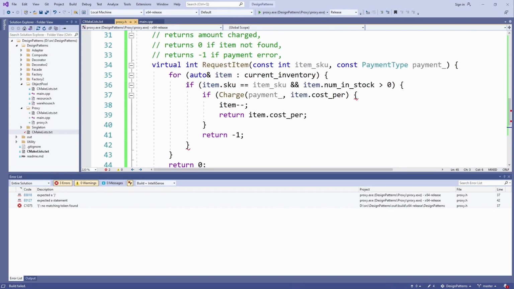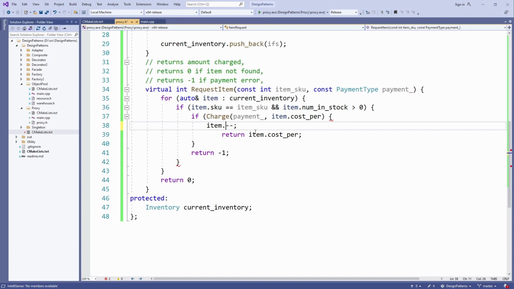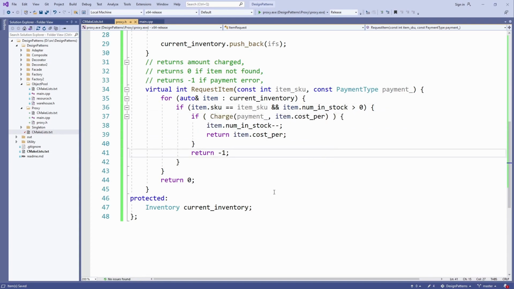What's it complaining about? So we got an if statement here. Oh, this item. We need num in stock here, minus minus. And we need another parenthesis there. So this returns the charge. Right? Okay. Yeah, that was it.